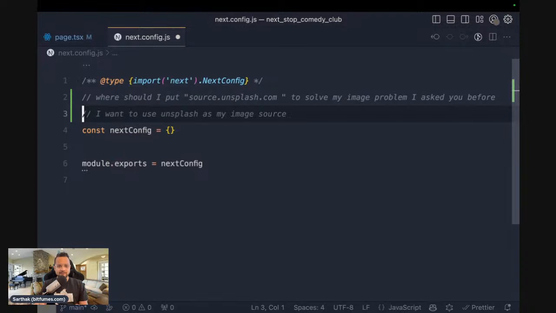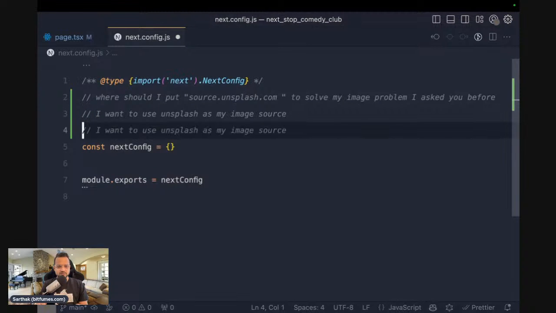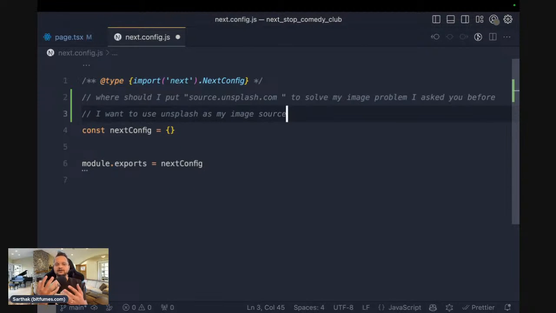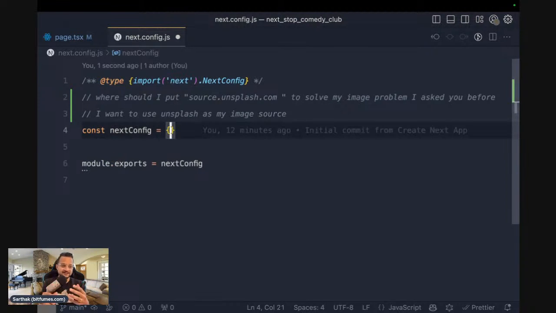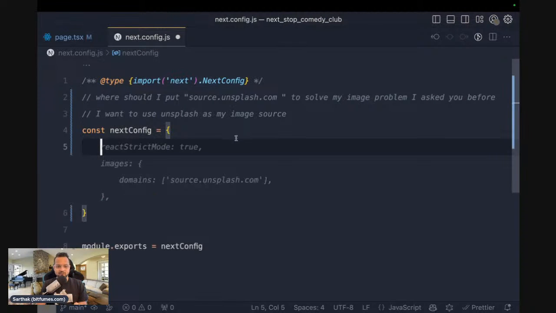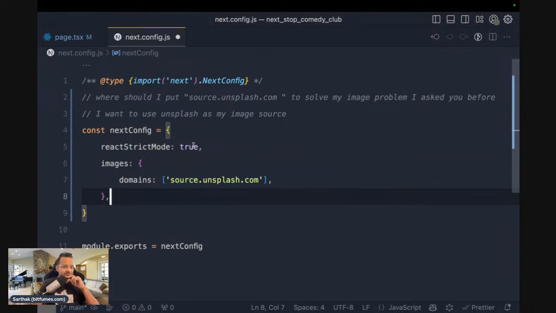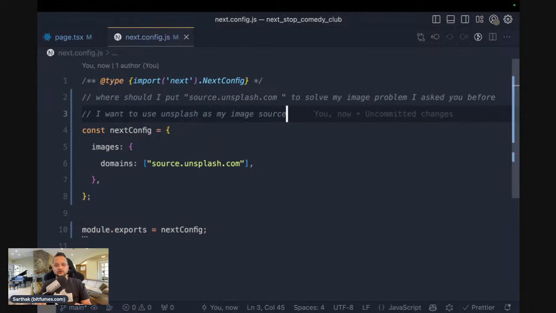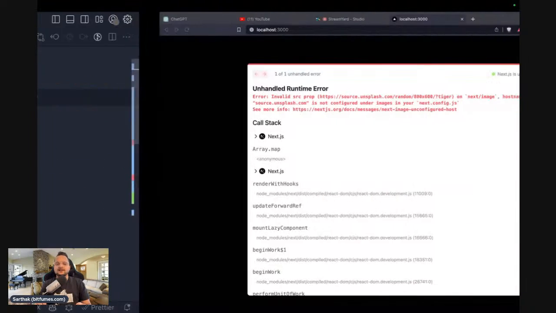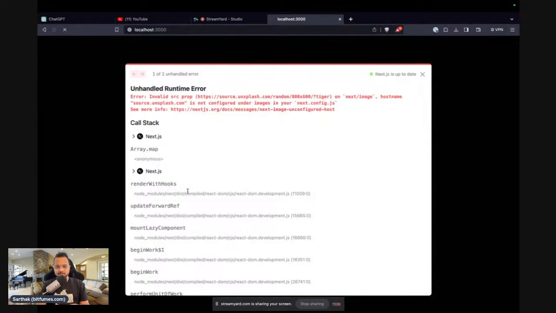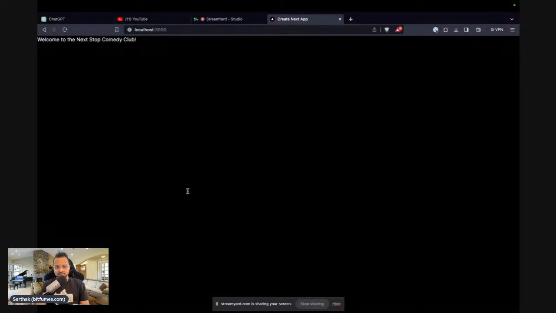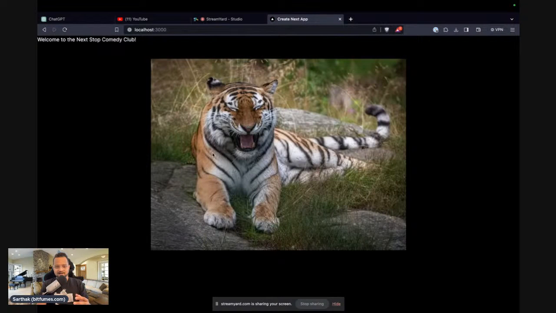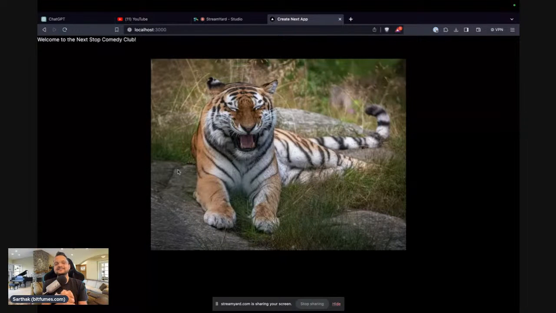Let's see. Now it keeps on completing the comment, but we need to give a hint to our Next.js about what it's going to do. Now you can see strict mode is true and image domain is added. Wow, that's good. And I can totally remove it. Let's see if this is going to work or not. Okay, so something is good, and yes, you have the tiger at the center, and this is really fun.